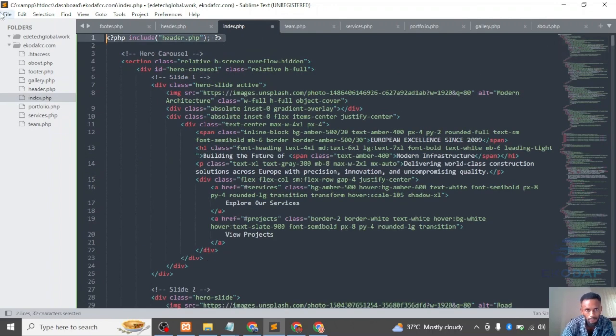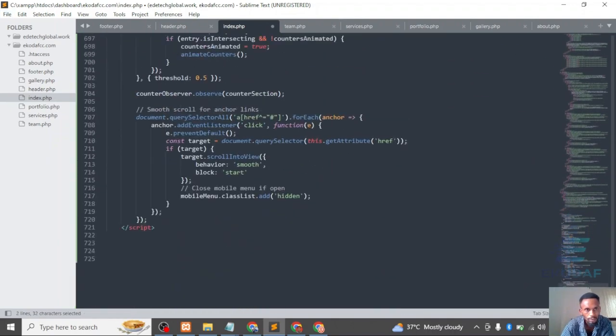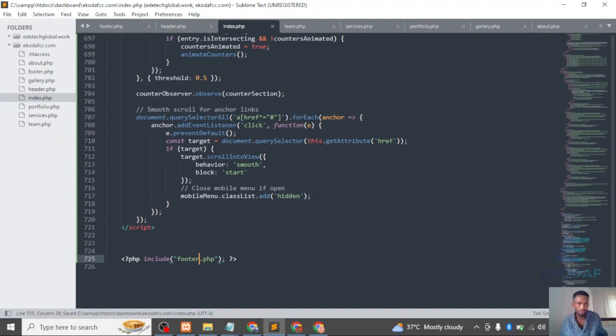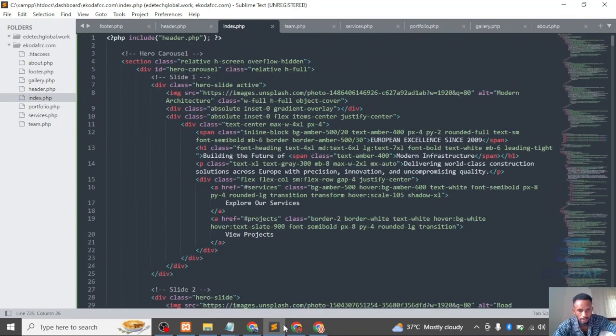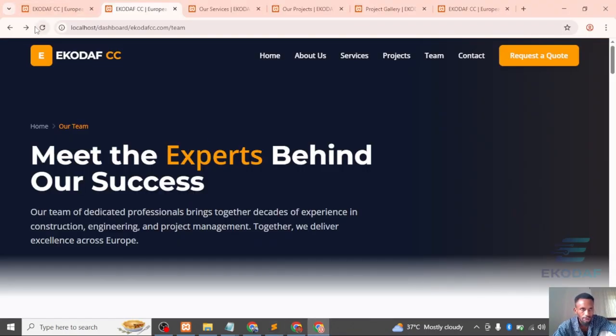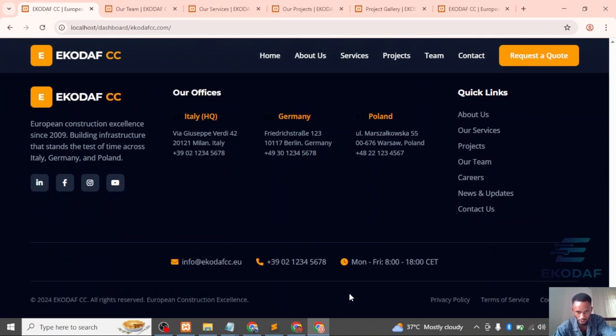Let me copy again. I'll paste it and rename it footer.php. Then I will save. So that is it for the home page. So let me refresh. Okay, everything is still fine. So let's proceed.